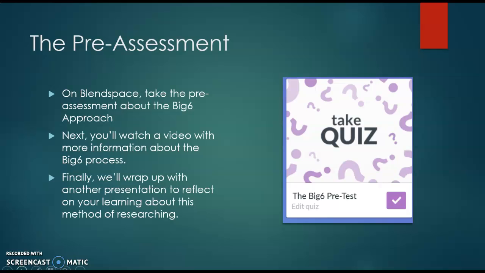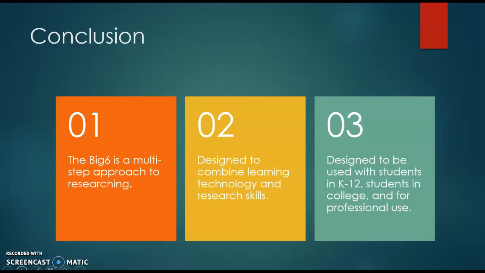So what you all will do now is you will take a pre-assessment based on what we have just talked about, and this could be found on the Blend Space page. There are 5 questions for you all to answer about the Big 6 approach. The next step is that you all will watch a video with some more information about the Big 6 process. And finally, I will have another video for us to wrap up and reflect on our learning and review the steps of the Big 6 approach.